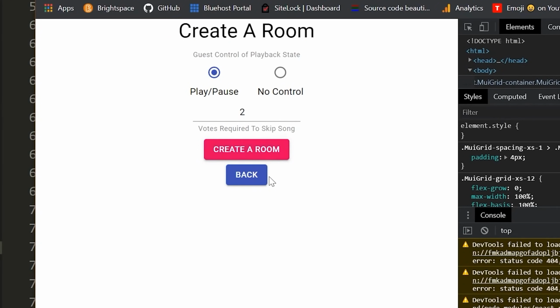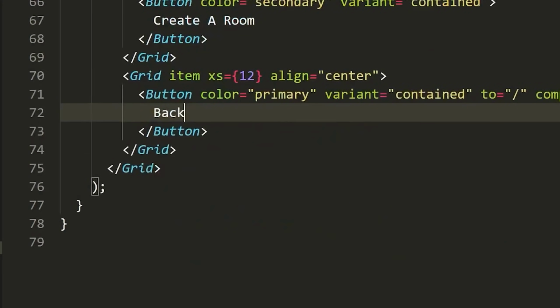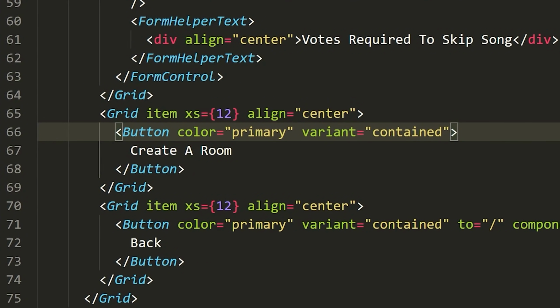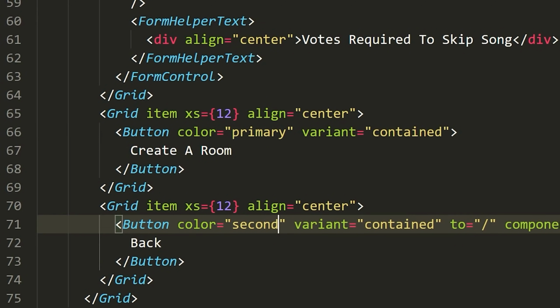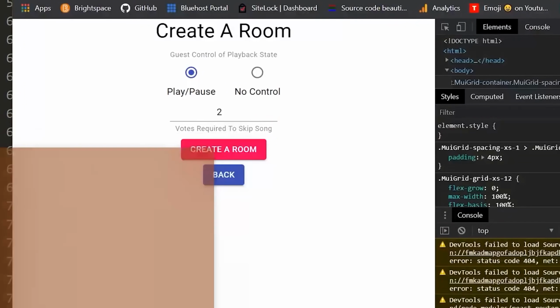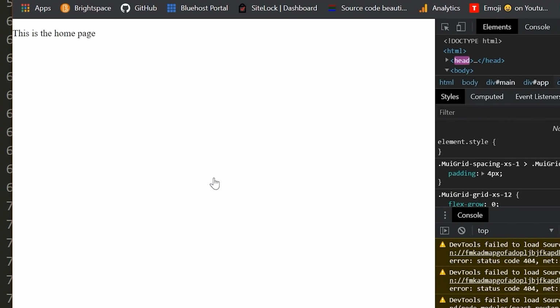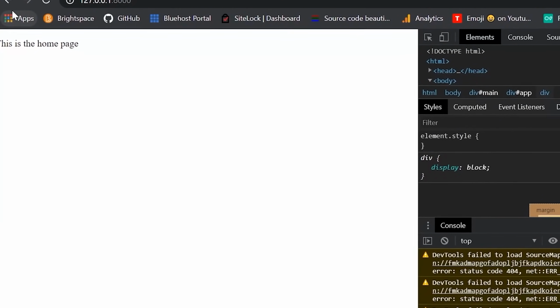And there we go. We have create a room and back. Now that I'm looking at it, I kind of want to switch the back and create a room colors because I just like the create a room to be the other color. So let's go ahead and do that. Let's make that primary, and let's make that secondary like that. Okay, so there we go. Now those are switched up. In my opinion, that looks better. Let's press the back button. Notice it brings us back to the home page.